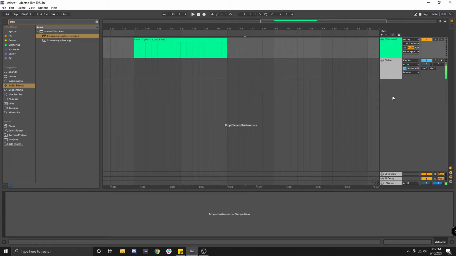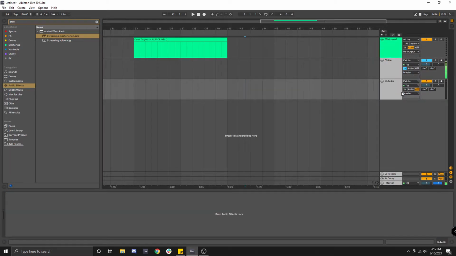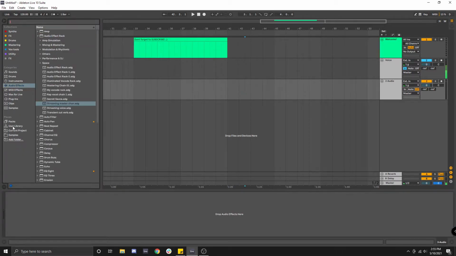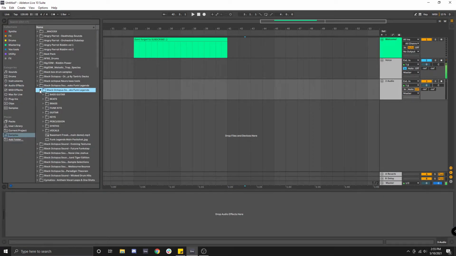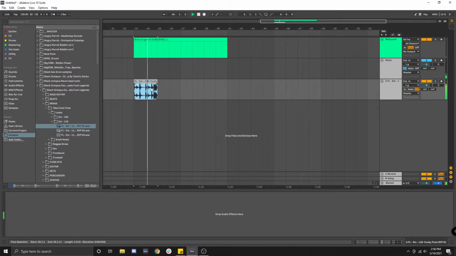Scenario 1. We want to use a sample within our song. Now we can use samples on a MIDI track using a sampler, but unless it's for drums, I typically prefer to use an audio track for this. The first thing you'll want to do is hover in this section right over here, right click, and then click Insert Audio Track. And then from there, you'll want to go into your browser, scroll down to your samples, and find a sample that suits your song. Once you've found a sample you like, you simply just grab and drag it into your audio track. And it's about as simple as that.